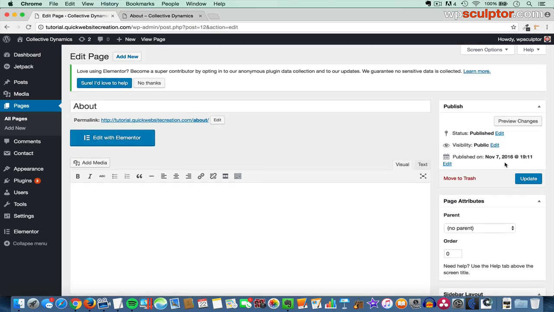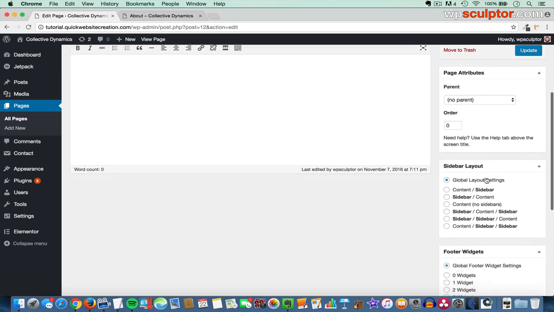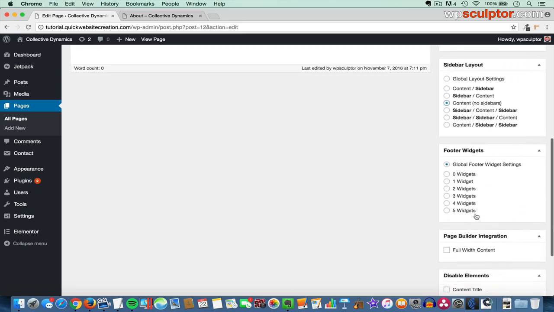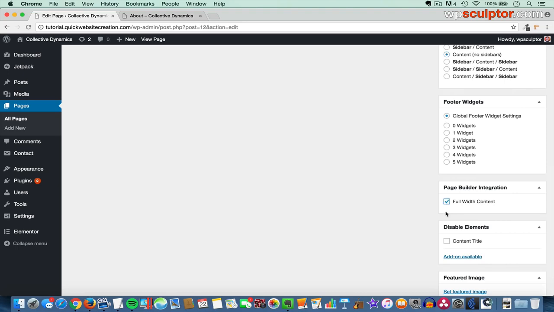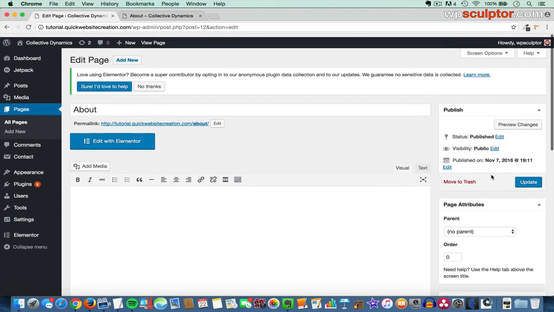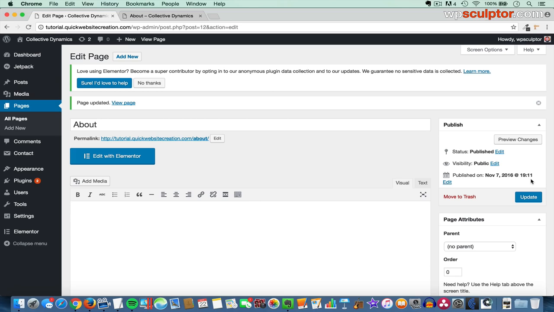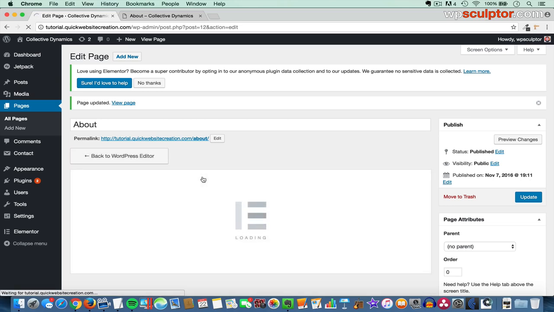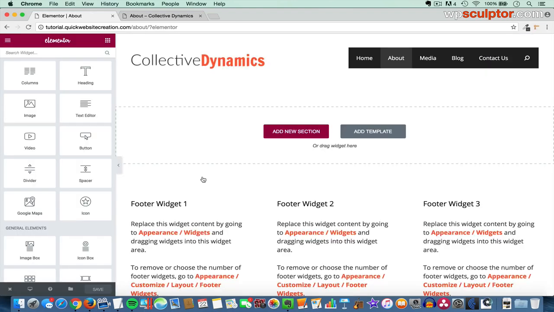And then, of course, we're going to make our adjustments here to get complete control with the Elementor Page Builder plugin. So we're going to choose Content No Sidebars, and we'll check the box next to Full Width Content and Content Title and come up and update the page. And then the next thing we need to do is click on Edit with Elementor, and that's going to launch the Elementor Page Builder. And the first thing I want to do to our About page is add a new section. So I'll click on Add New Section.